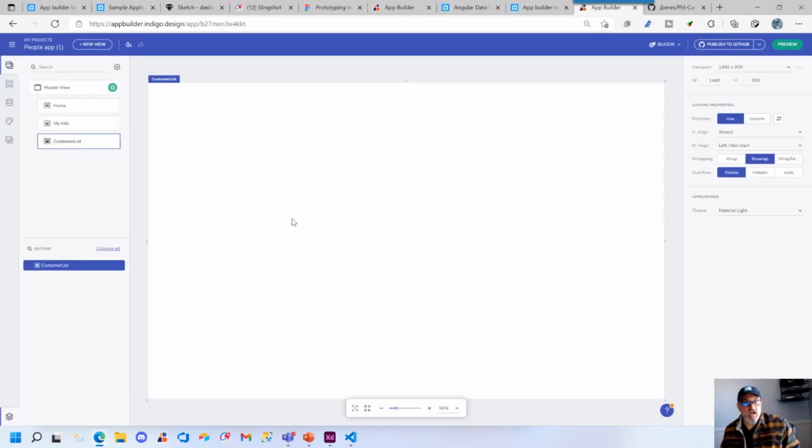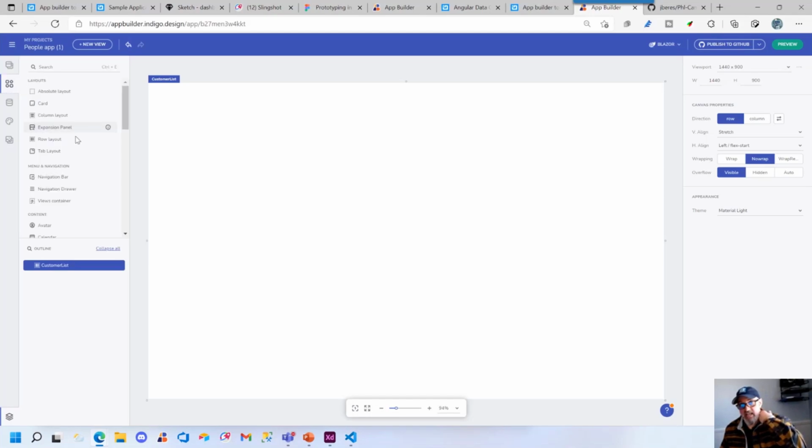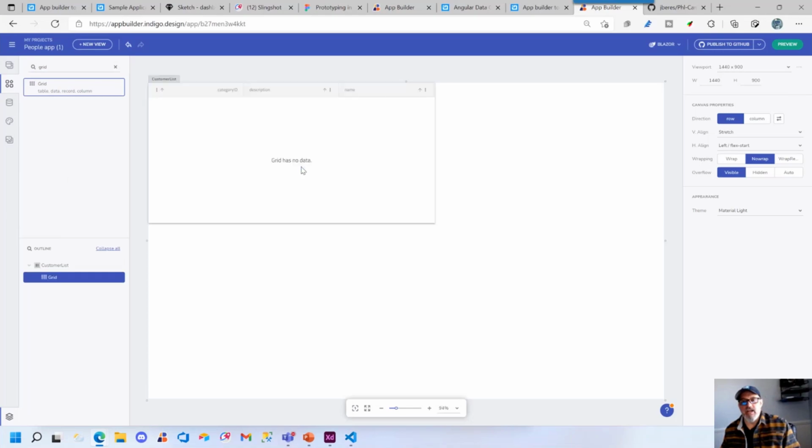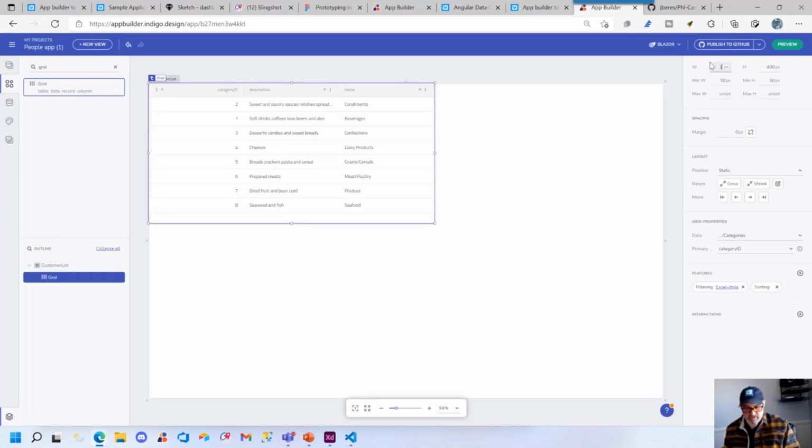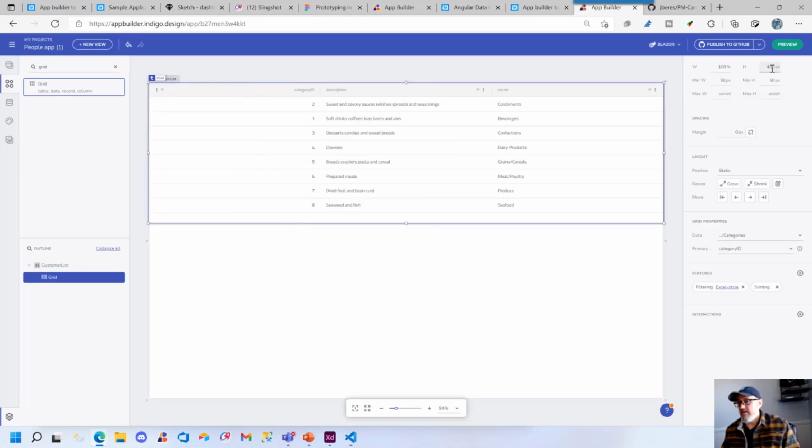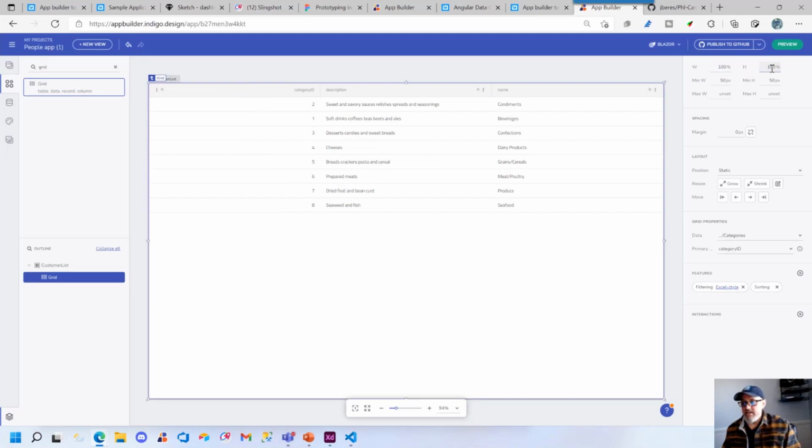So in this case, if I go to my toolbox again and I do a search for grid, let me grab this data grid, and I'm just going to make it 100 pixels wide. I'll make it 100% high, and there's my data grid. If I go over to my data tab, you can see I've got some data set up here.